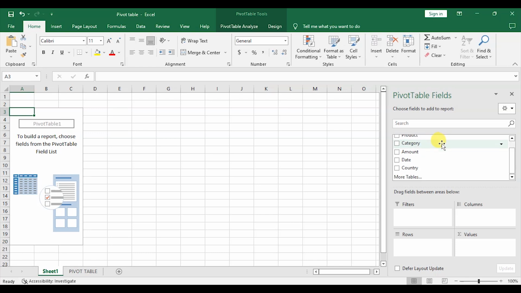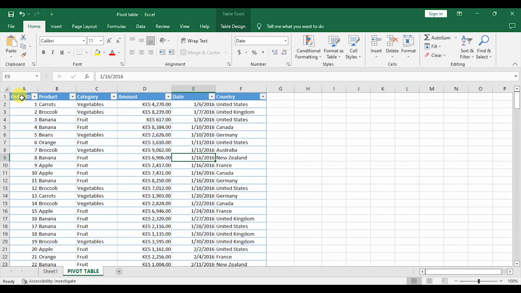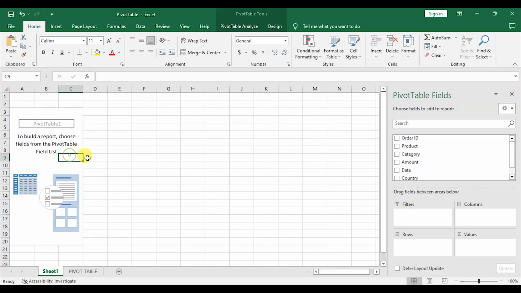There are also these fields here. You can see Order ID, which was the first one, then Category, Amount, Date, Country, and so many things. You can go to More Tables if you want. Now there is "Drag fields between areas below." There is Filter, Columns, Rows, and Values.